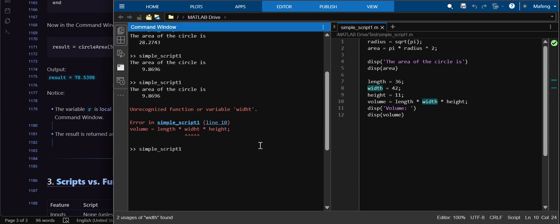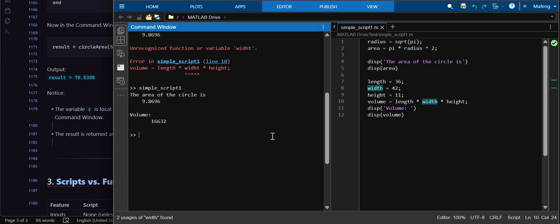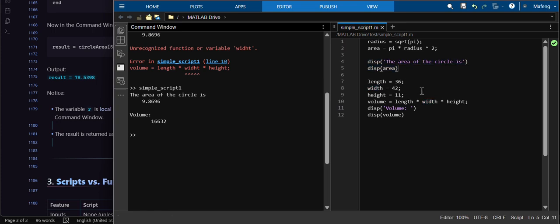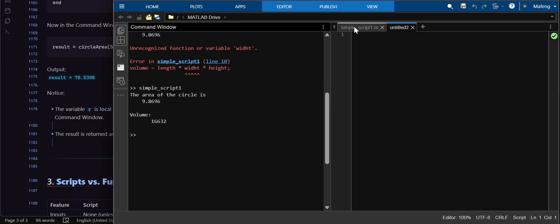Save, run again. Right, so there it is. It's very simple. You just call the name and each command is run, and whatever you specify to be displayed is displayed. Now what if you want to create a function? A function is very similar to a script, but it's more structured.